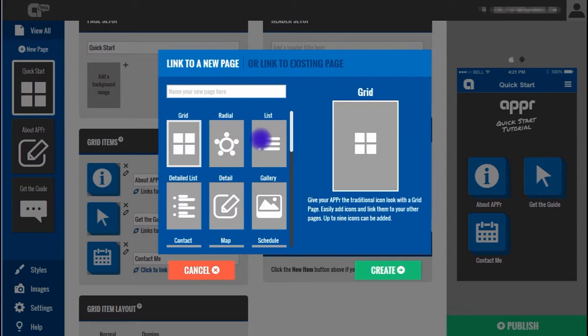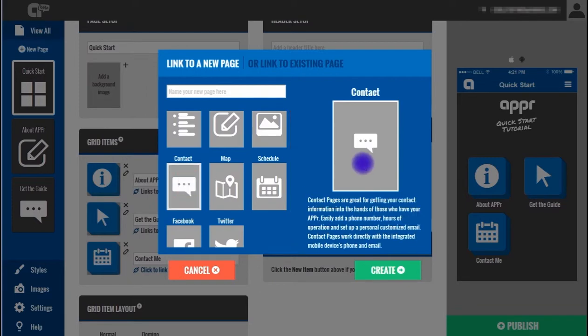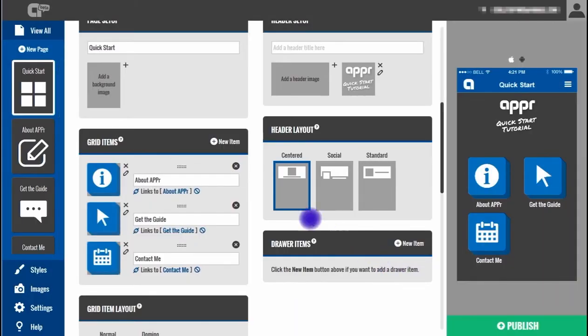So all of these pages, a radial, a list, they have a little description down here, but these are all Legos. They all go together. So you could put a list right here and so forth. For this right here, we're going to put a contact page. And basically contact pages are how people can get hold of you, they can call you, they can email you. So we're going to call it Contact Me. So here we go. I'm going to make that page.